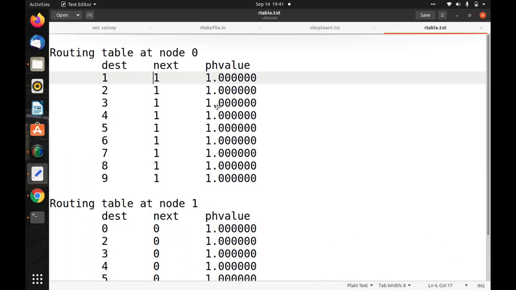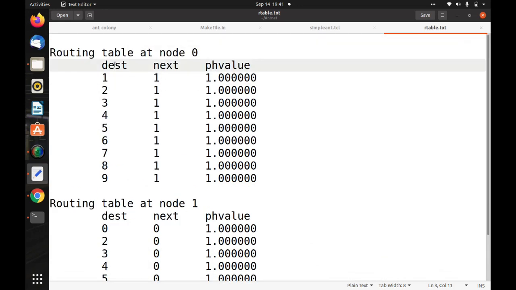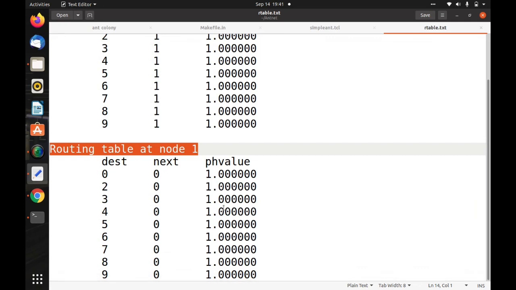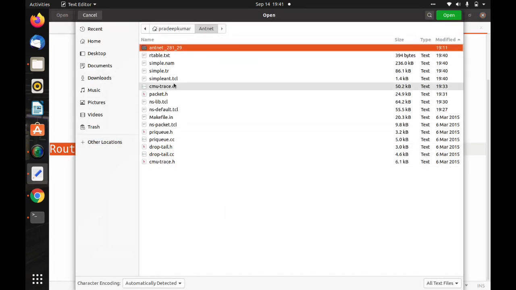If you create a huge number of nodes, then obviously you can get multiple values here. So the destination is node number 1, the next destination is 1. Similarly the next destination is 0 here, because we have only 2 nodes here. So routing table at node 0 and routing table at node 1. This is a simple routing table that we can print using this ant colony. Okay, now I will be opening the trace file.